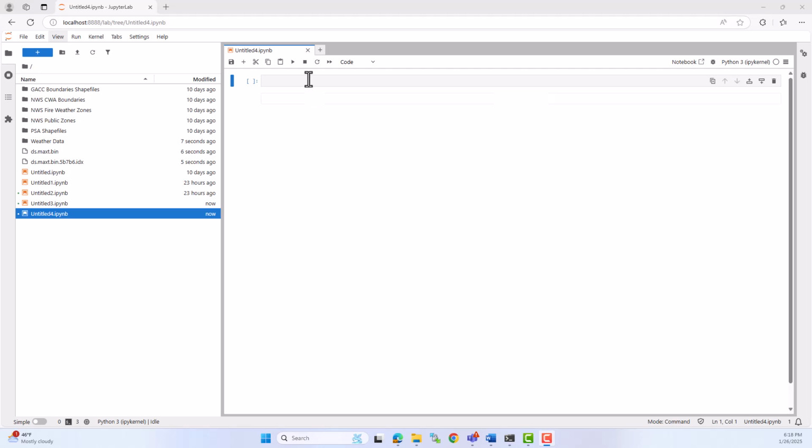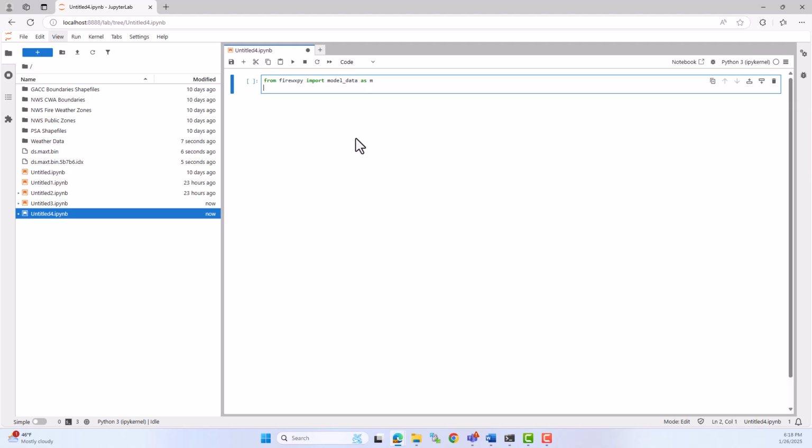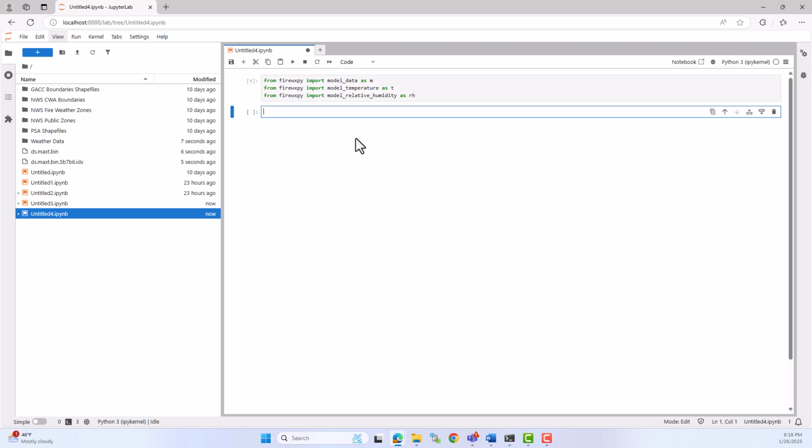So let's get started in today's tutorial. So we want to start with our imports. So we're going to say from FireWxPy import model data, and for simplicity we'll say as M. We also want to say from FireWxPy import model temperature, and for simplicity as T. And then last but not least, from FireWxPy import model relative humidity as RH. And so let's run that cell.